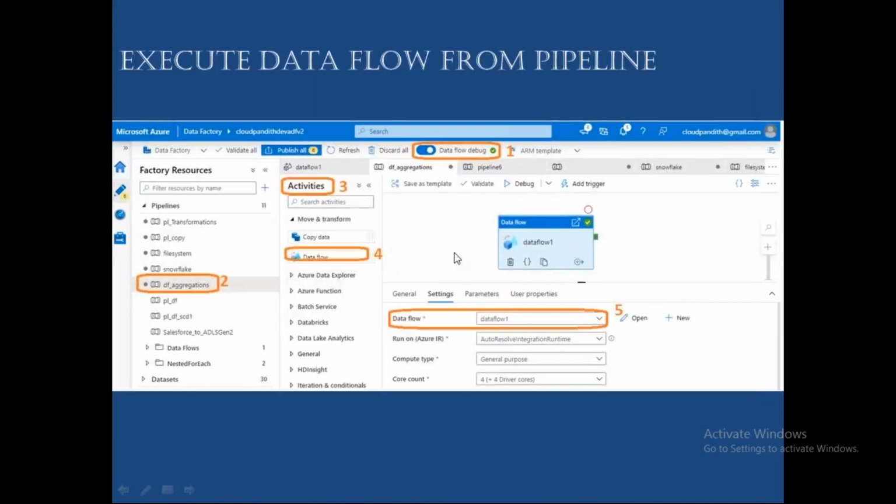Don't worry if you're not able to understand. I will show you practically so that you may have some idea. This is the pipeline. In this pipeline, I have activities. The activity called data flow activity I'm going to use to execute my data flows. To execute this data flow, I need to turn on the data flow debug.